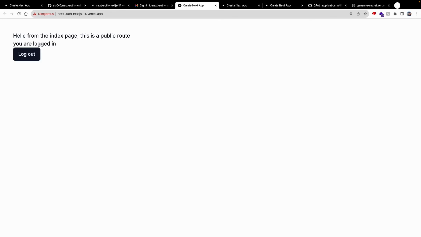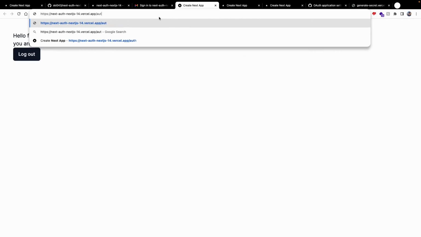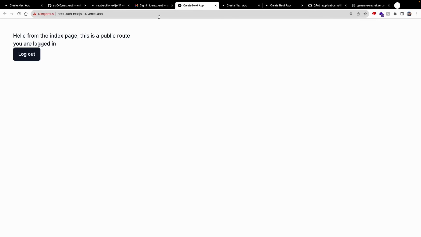So now our production authentication works. I can also try to reach the auth route and you will see this won't work since I will get redirected to the home page since it's a secured route. So now you see it works, NextAuth fully works.